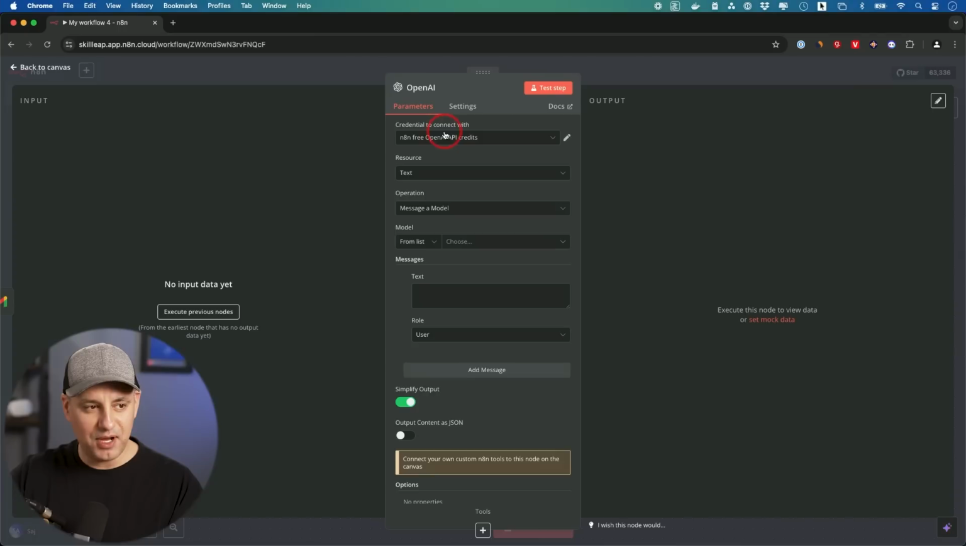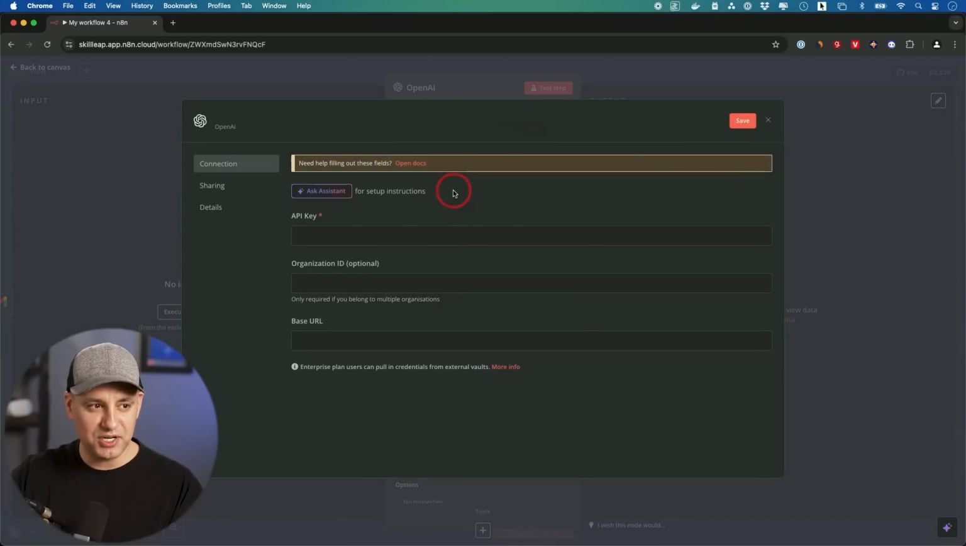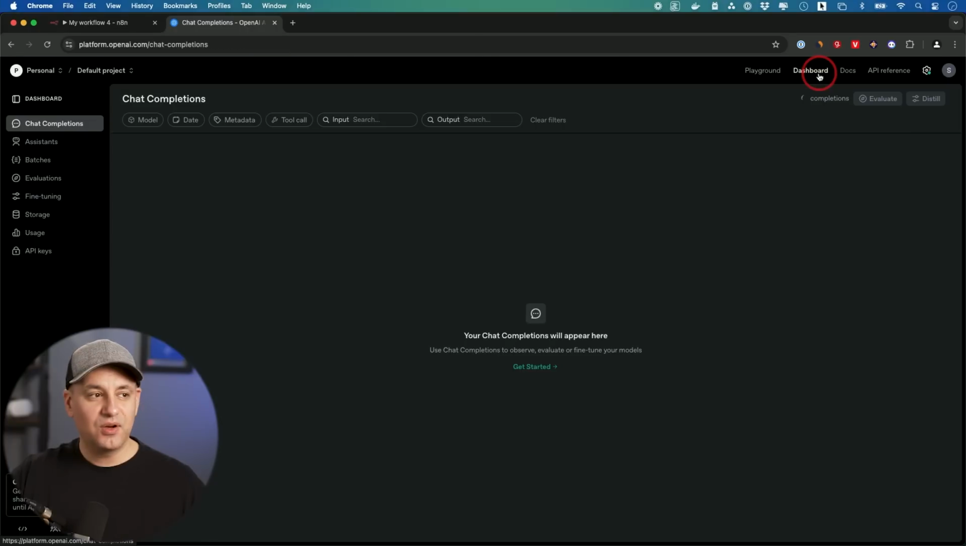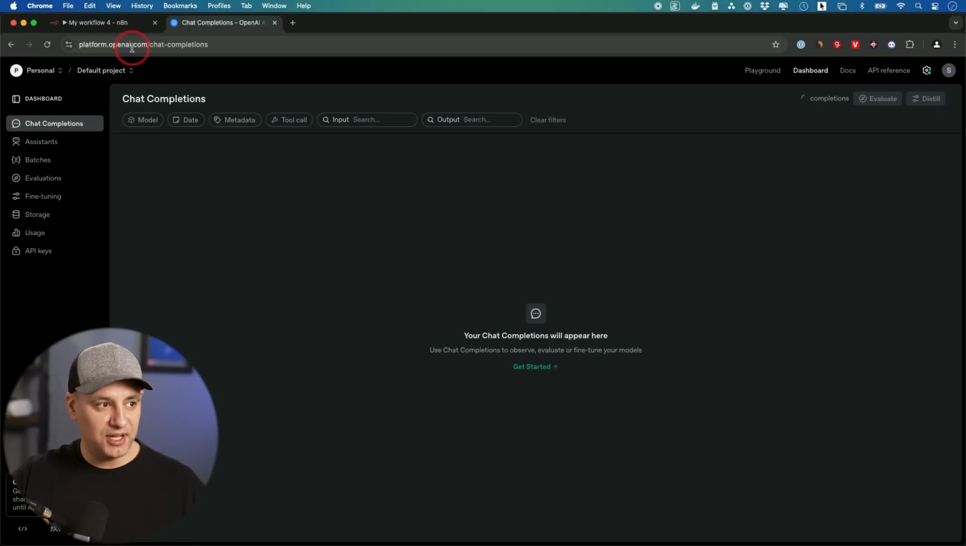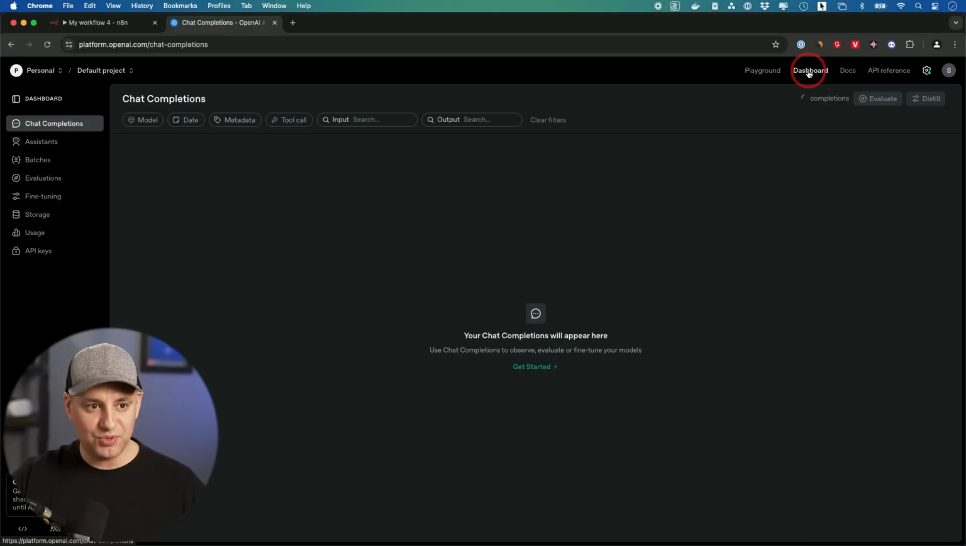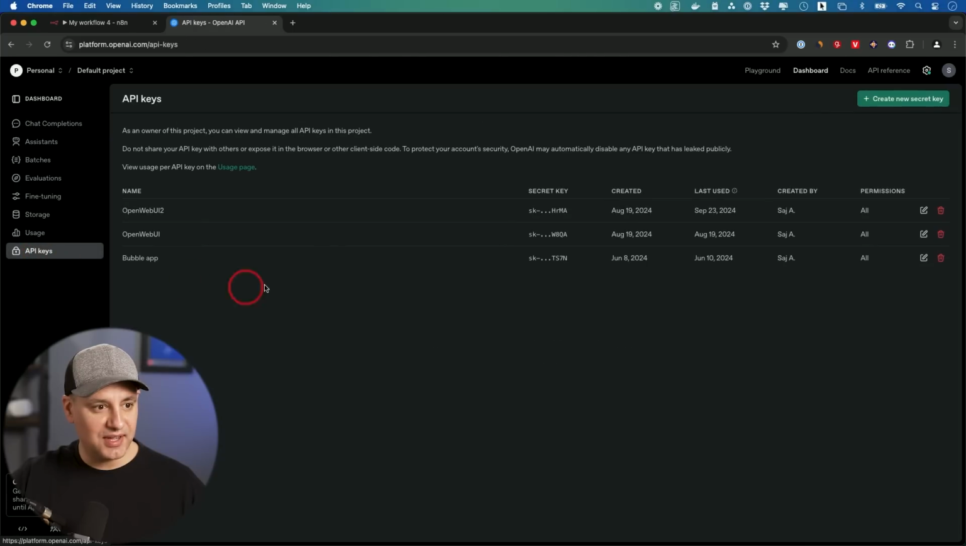So if you get that pop-up right here, if you're using their website, it gives you a little bit just to get started, but I highly recommend you actually click over here and create a new credential and type in your API key over here. Okay, to get the OpenAI API key, you go to platform.openai.com, click on dashboard right over here, and over here you'll see API key on the left side, and this is going to show you any API key you've set up, and you want to create a secret key from here.